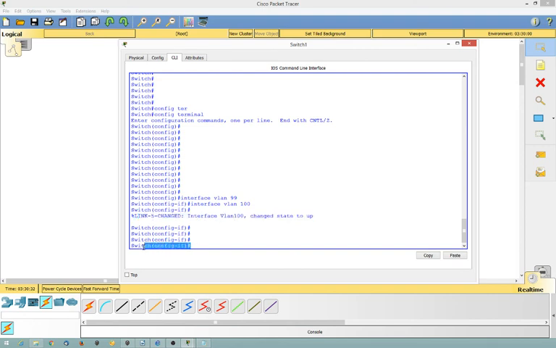You'll notice that the prompt hasn't changed from what we had before. So you have to be a bit careful and know exactly where you are. Previously, I was configuring interface VLAN 99. Now I'm actually configuring the interface VLAN 100. But the prompt hasn't changed. So be a bit careful of that.